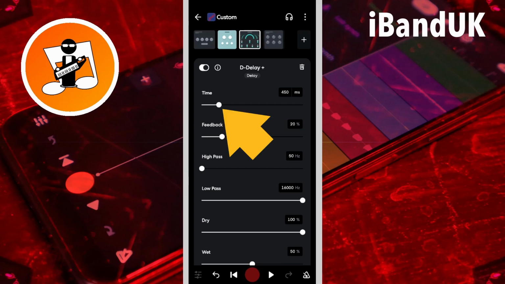Now, if I drag the dot on the time slider to the right, the time delay between each echo will be longer, so the echoes will take longer to appear.